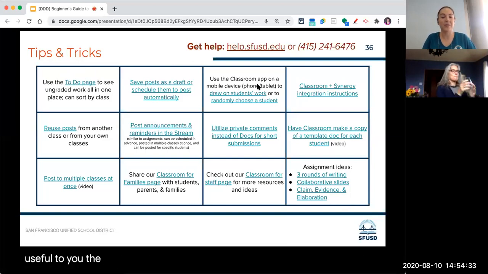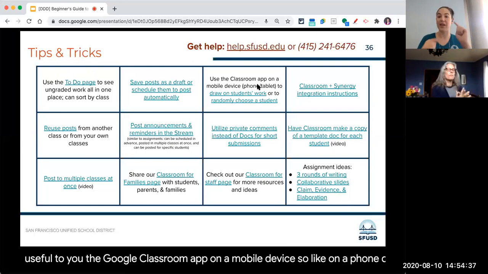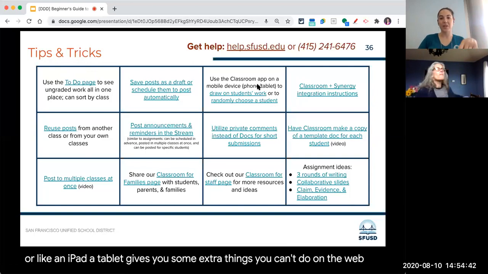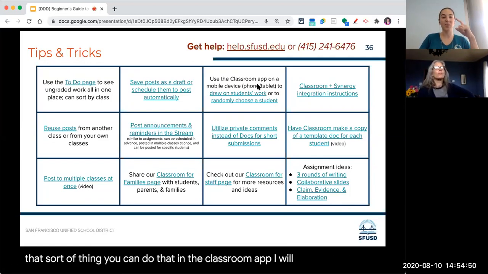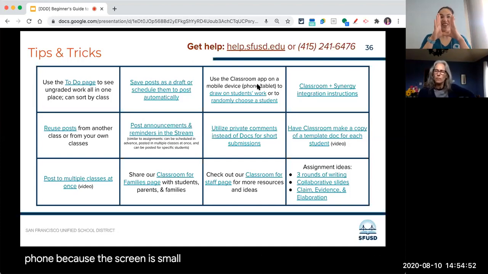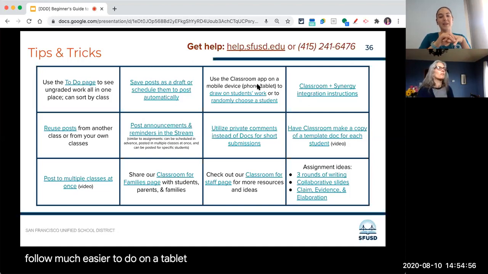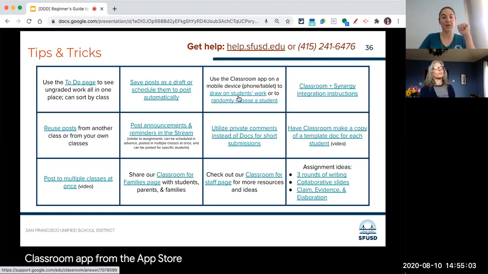The Google Classroom app on a mobile device, like on a phone or an iPad or tablet, gives you some extra things you can't do on the web. So I know somebody talked about being able to draw on students' work. You can do that in the Classroom app. I will tell you on a phone, because the screen is small, it is hard. It's not super easy to do on a phone, much easier on a tablet, but you can actually use that Google Classroom app from the App Store to respond to students' work by drawing on it.